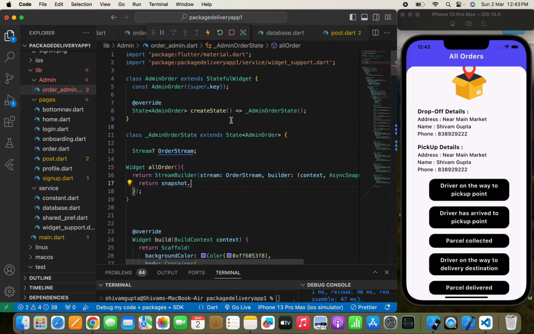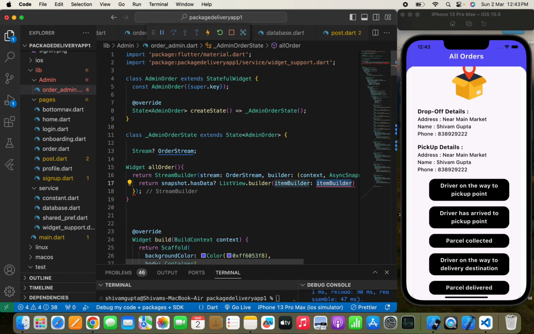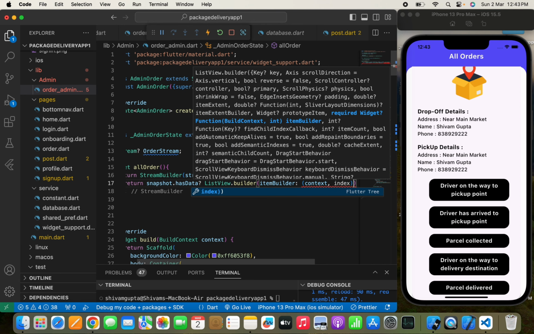So if there are documents, then the snapshot will show all the documents on the admin order side. First, we check whether there is data available in the respective collection or not. If the data is available, we just show it using ListView.builder, and in the item builder I need to pass a context and an index here as well.